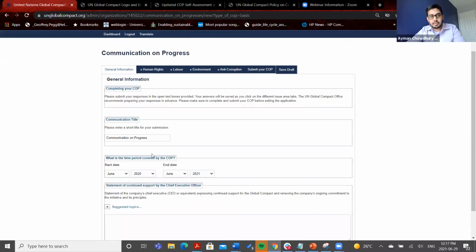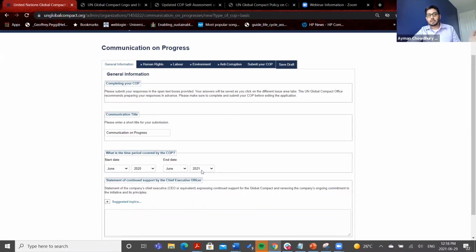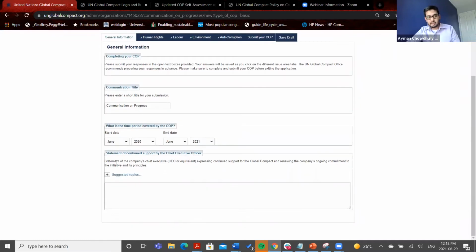So first you need to submit your general information, and then you need to mention the time period covered by your COP. Let's say you're reporting for January 1, 2020 to December 31st, 2020. That's your reporting on your previous year's sustainability commitment. So that's the kind of period you will be choosing here, or it can also be something different based on your annual reporting cycle. And then you're going to include a statement of continued support by the chief executive officer. So you have to submit that here.